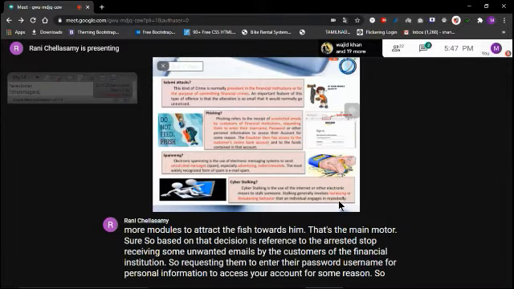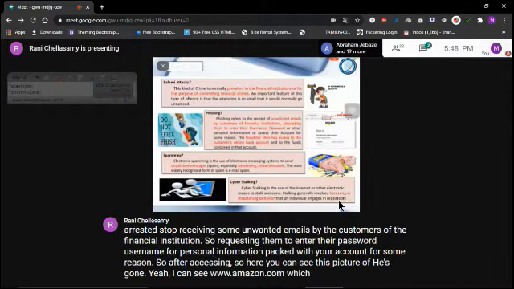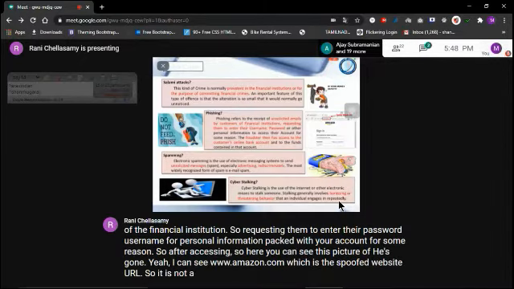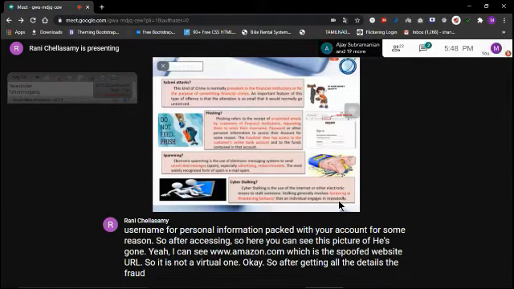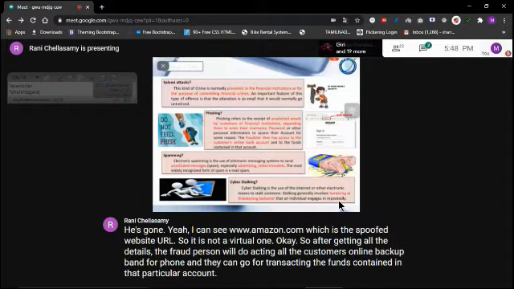So after accessing, here you can see this picture, Amazon. Here you can see www.amazon.com, which is the spoofed website URL. So it is not a genuine one. After getting all the details, the fraudster will access the customers' online bank accounts and can transact the funds contained in that account. So we must be very careful.